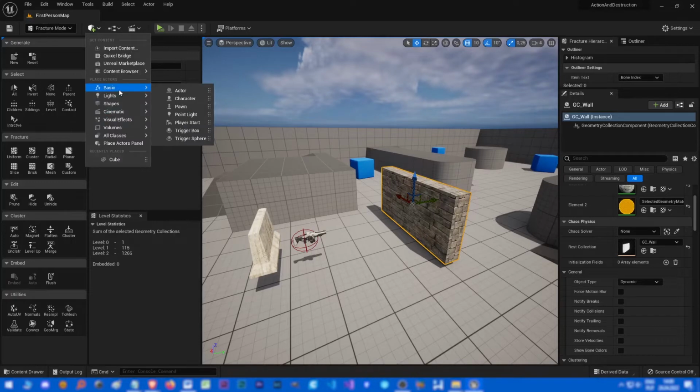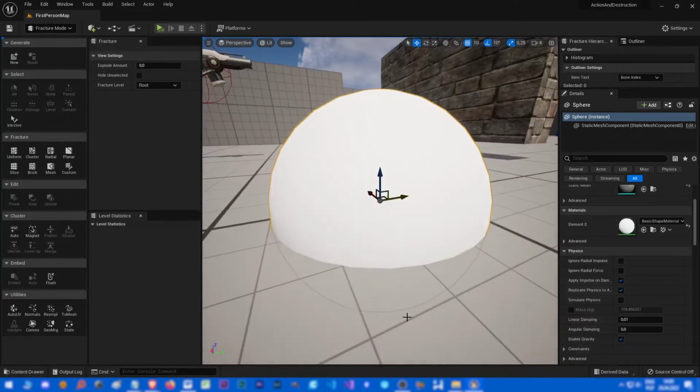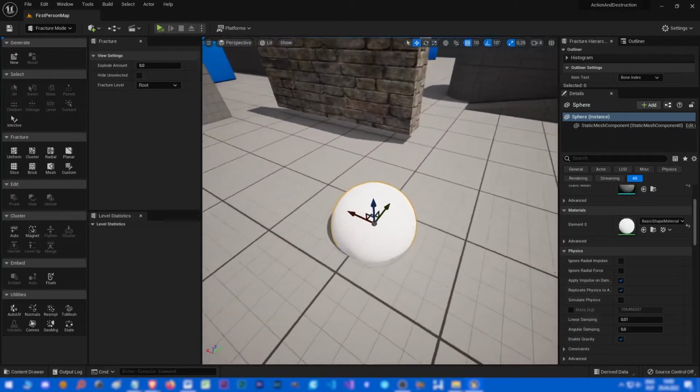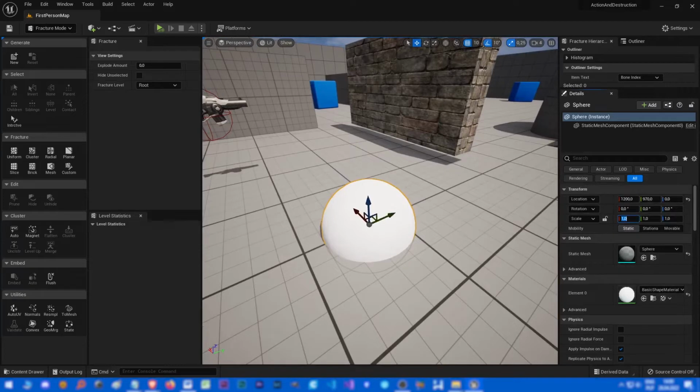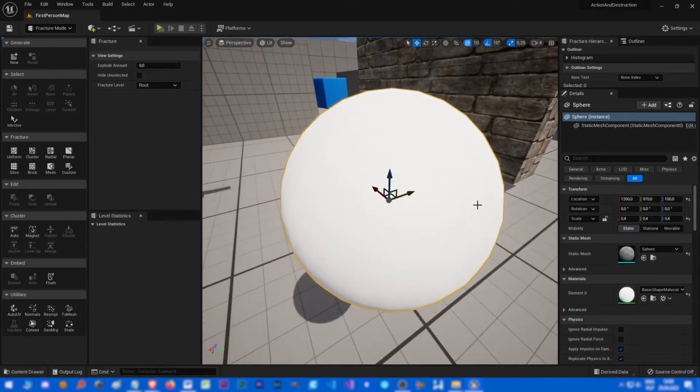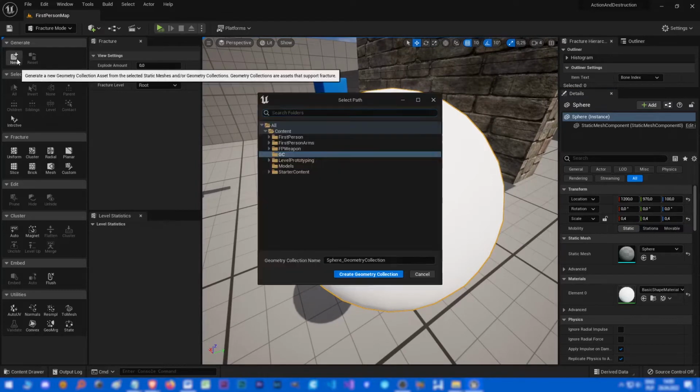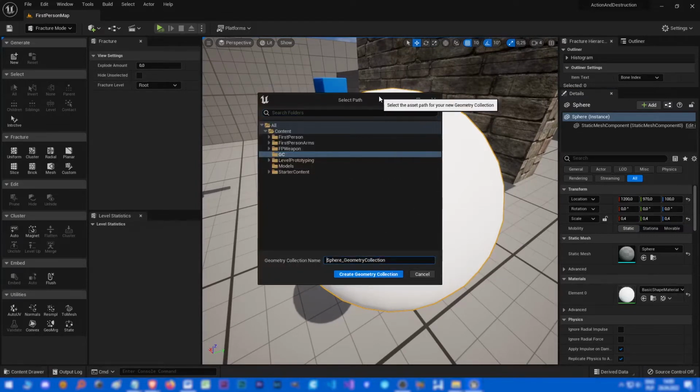So let's take a sphere. It's gonna be a bullet in the next tutorial. So let's make it smaller. It's gonna be a bullet. GC bullet.